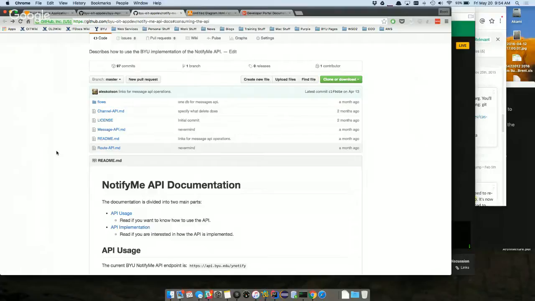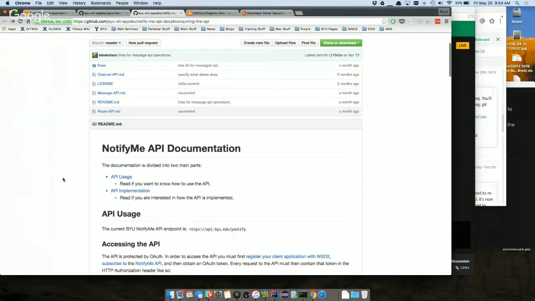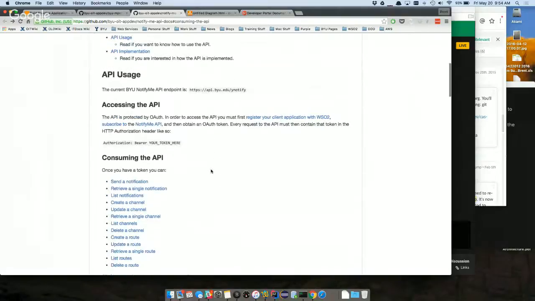So as we were talking about this, we've been talking about it in our developer portal meetings, and it dawned on me that Alex had already published a document this way. And this is what he did. This is the Notify Me. This is a GitHub. He actually had a separate repository for it called Notify Me API Docs. And his README is the document that he put out there.